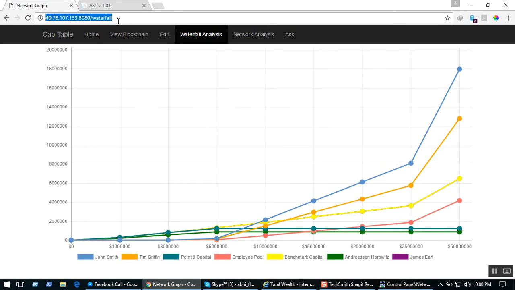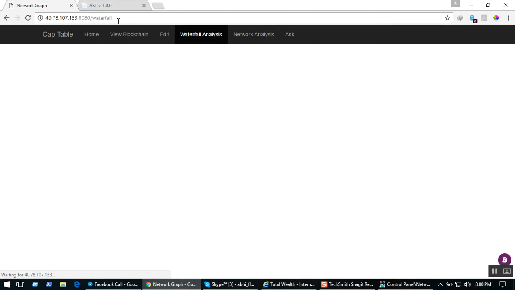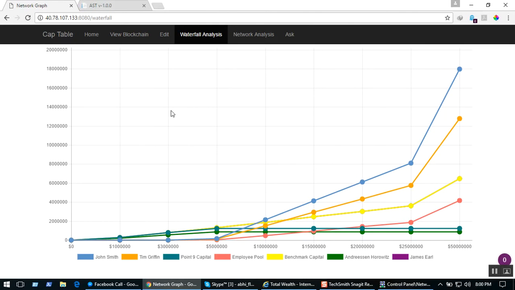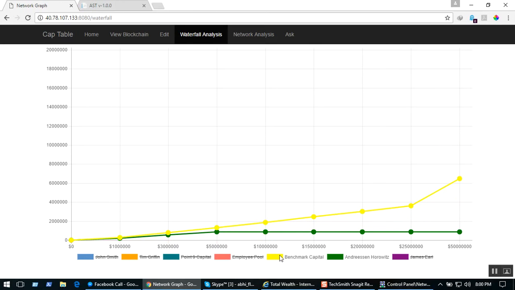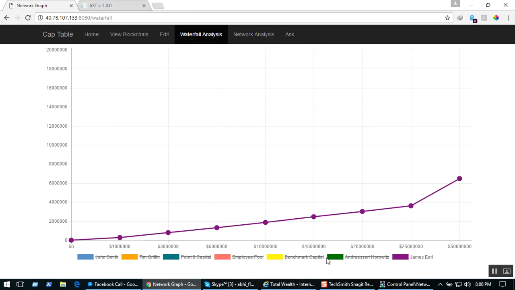Okay, so let me reload it. The waterfall analysis. Yeah, so this came up, and if you look here, we see every member: the two co-founders, John and Tim, Point 9 Capital, Employee Pool, Benchmark Capital, Anderson, and the last Series B funding, which was done by James Earl. So let me turn these off, and we can see at different points how the analysis was done.